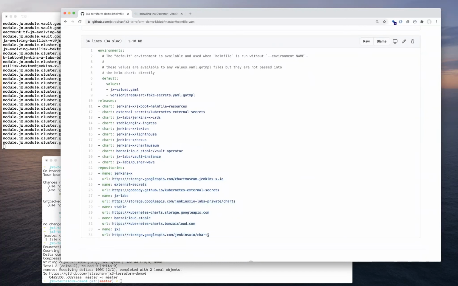You can use any chart repository that you find on the internet. You can use any internal chart repository you like. And charts can reference different repositories. So it uses a kind of a prefix. The prefix maps to one of these things.